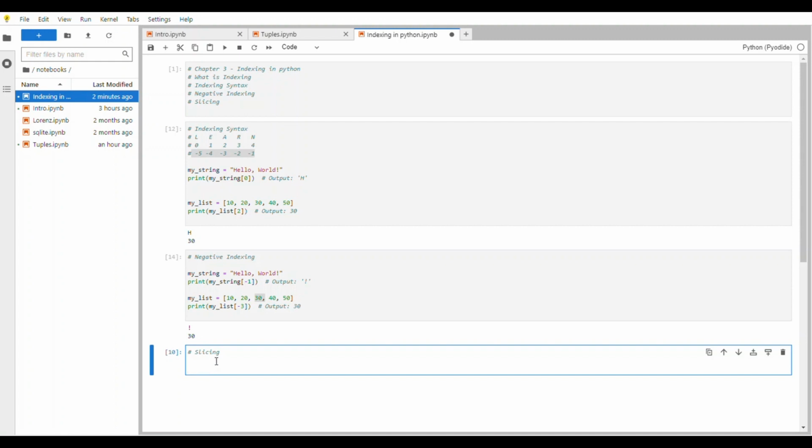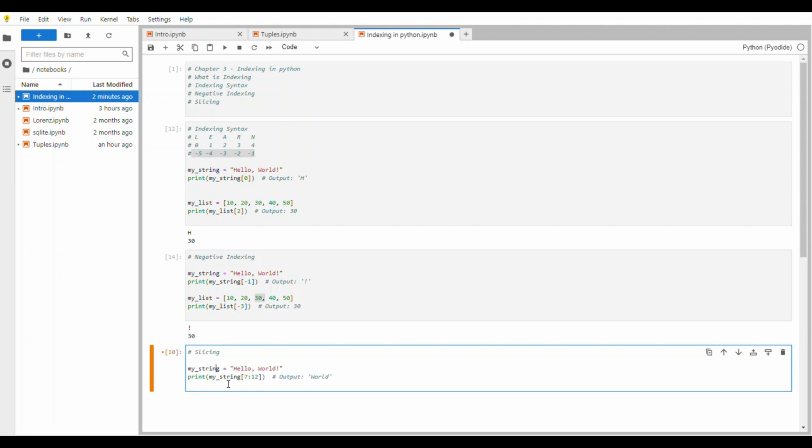One example would be as follows. In this code, a string variable my_string is defined as "hello world". The line print(my_string[7:12]) uses slicing to extract a portion of the string. The numbers 7 and 12 inside the square brackets indicate the starting and ending positions of the slice, respectively.